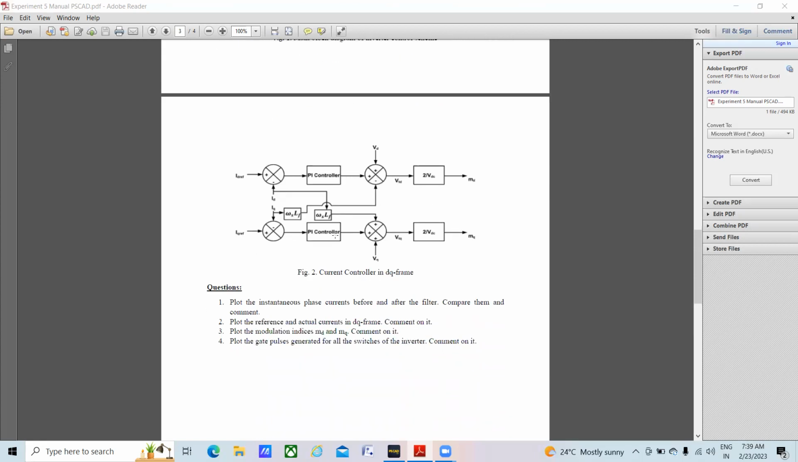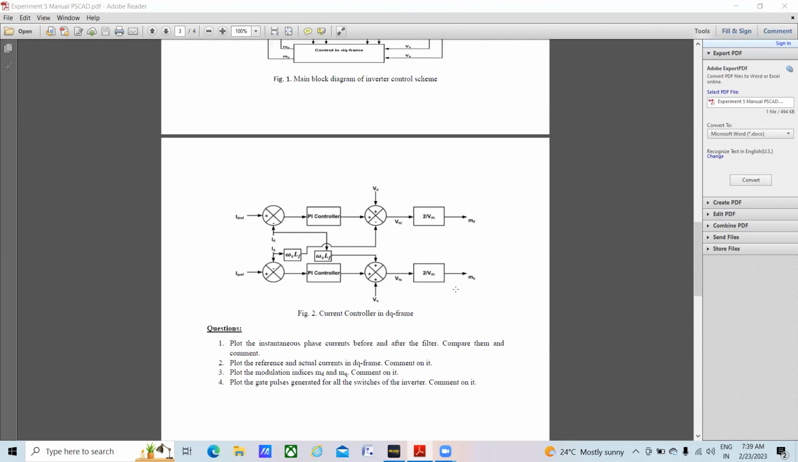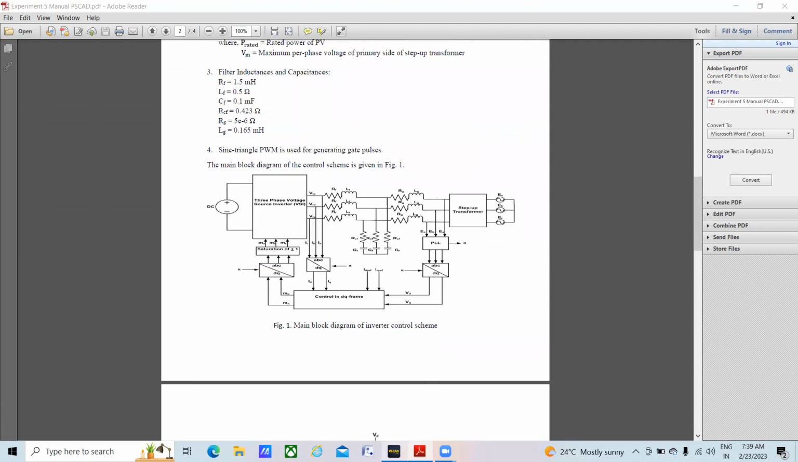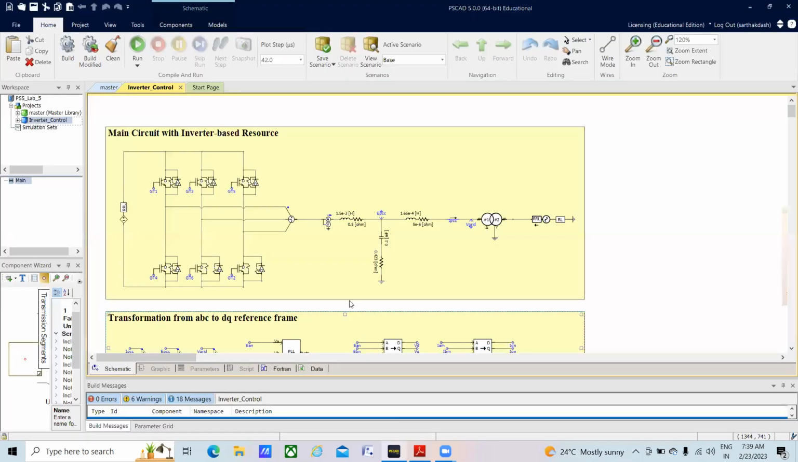So we will be plotting the instantaneous phase currents before and after the filter, and the reference currents in DQ frame with the actual currents. Then we'll be plotting the modulation index, then the gate pulses. So let's go to the PSCAD model and see.